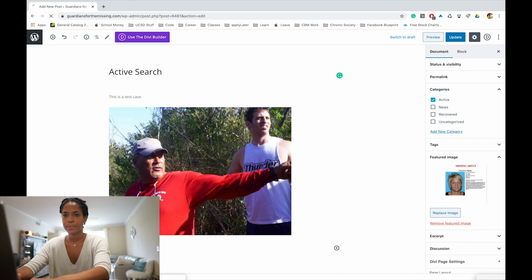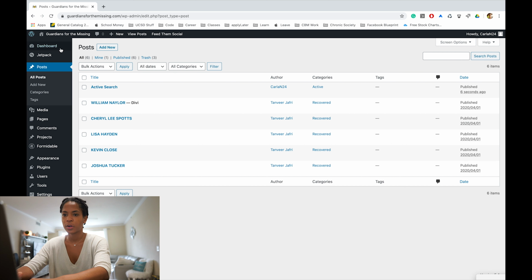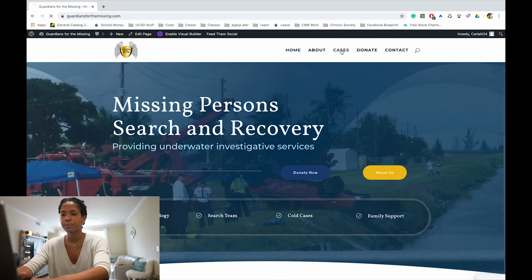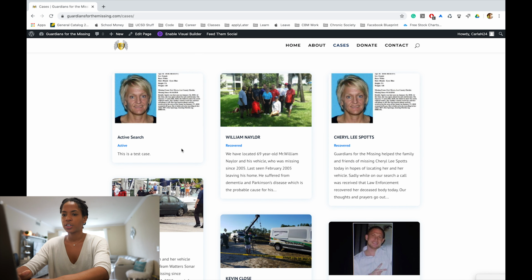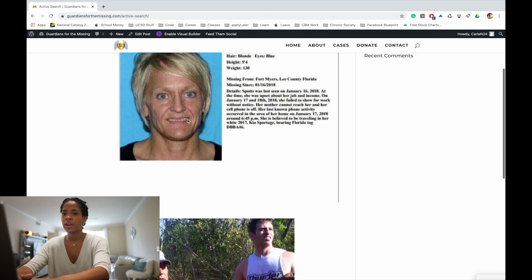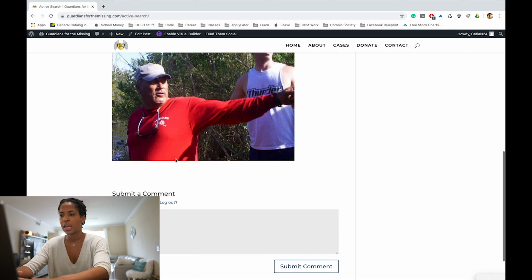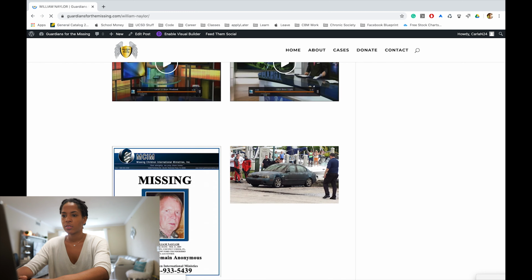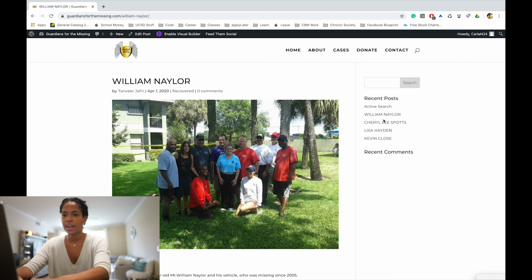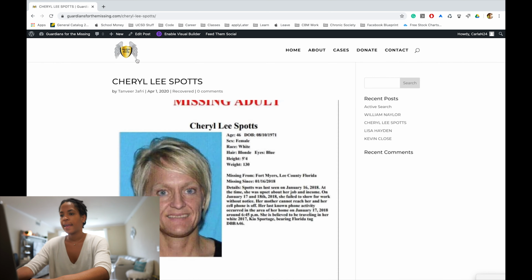Looking good. Let's go back to the page where our cases are, and we should be able to see that case right there. Here we are, Active Search, our category. When we click on it, we should see that this is a test and our image. Yes. And you can look at other ones here on the side and so forth.